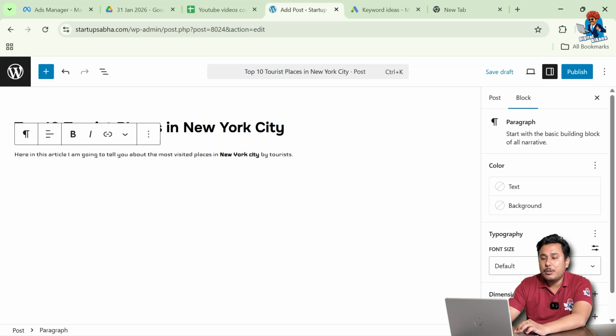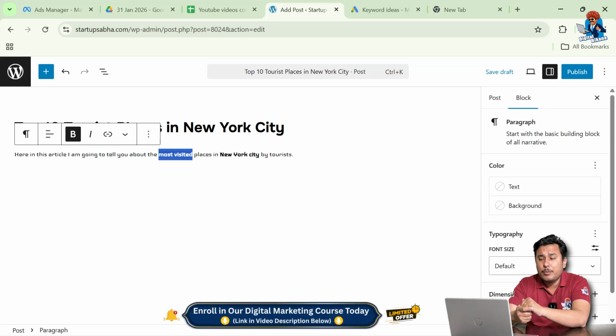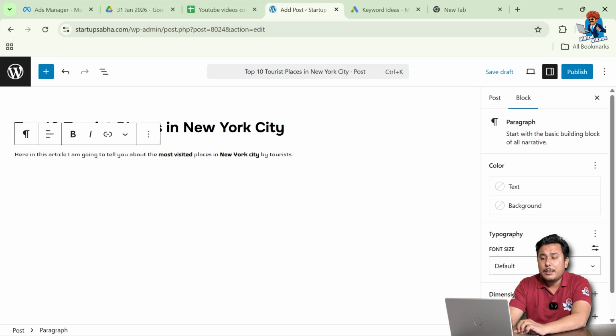Apart from it, if you want to select the most visited words, right? So I have selected it, and let me tell you another method. You can simply select those words which you want to mark as bold, right? And after selecting, you can simply press Ctrl plus B on the keyboard, right? Which is the shortcut for changing any word or phrase into bold, right? So I have simply pressed Ctrl plus B on my keyboard, and as you can see, the word or phrase has been converted into bold words, right?